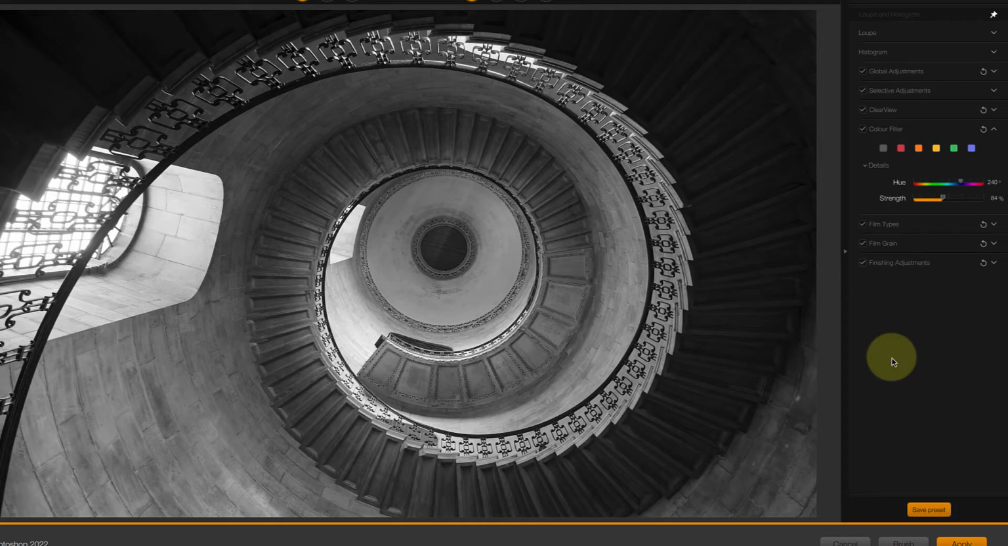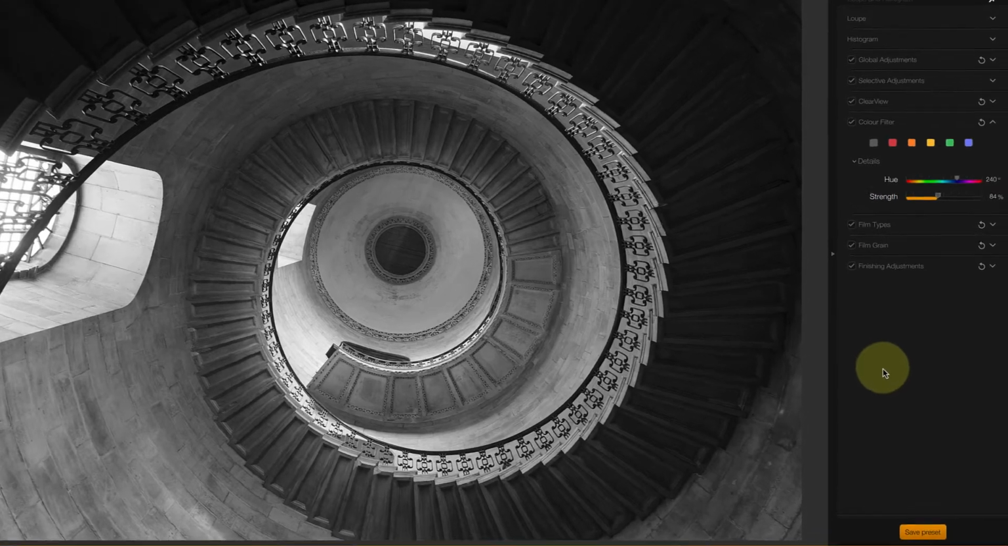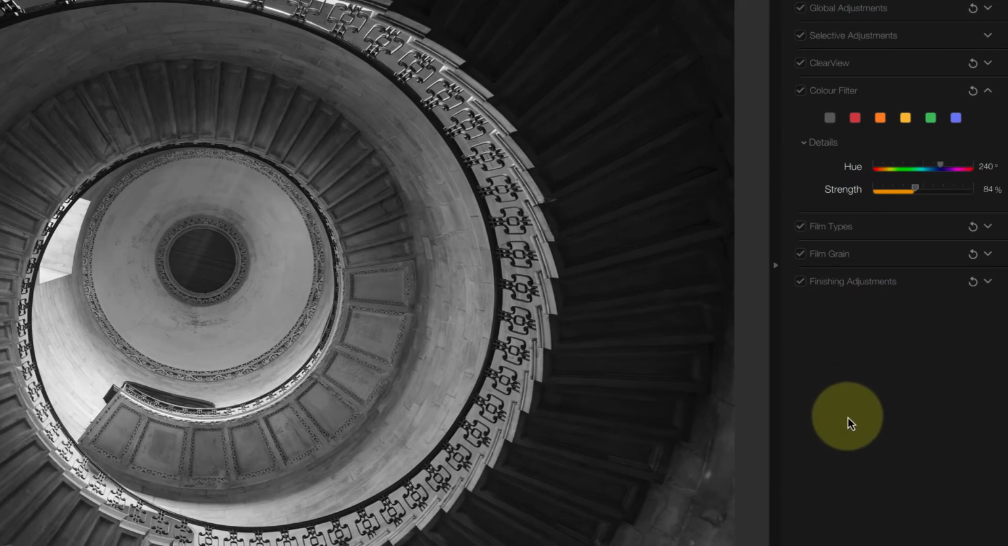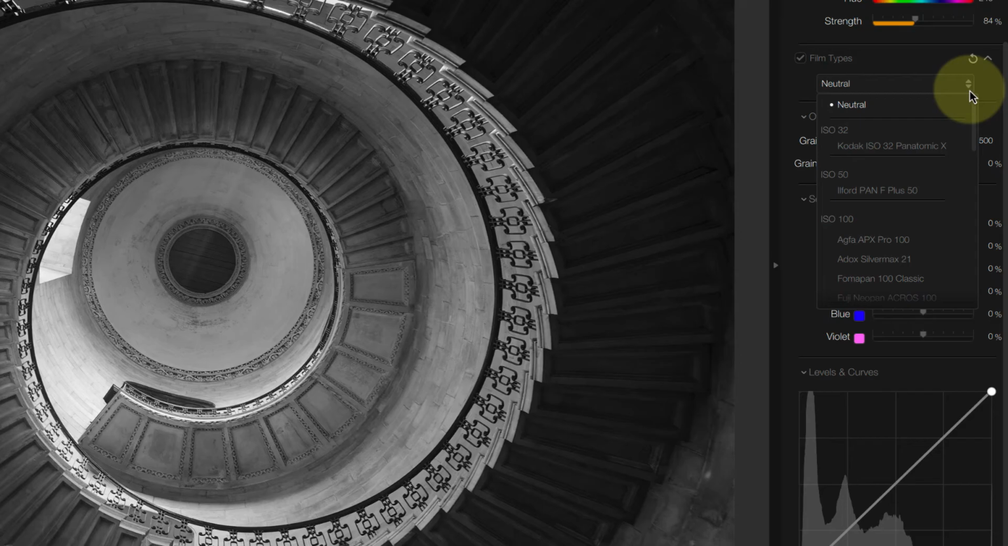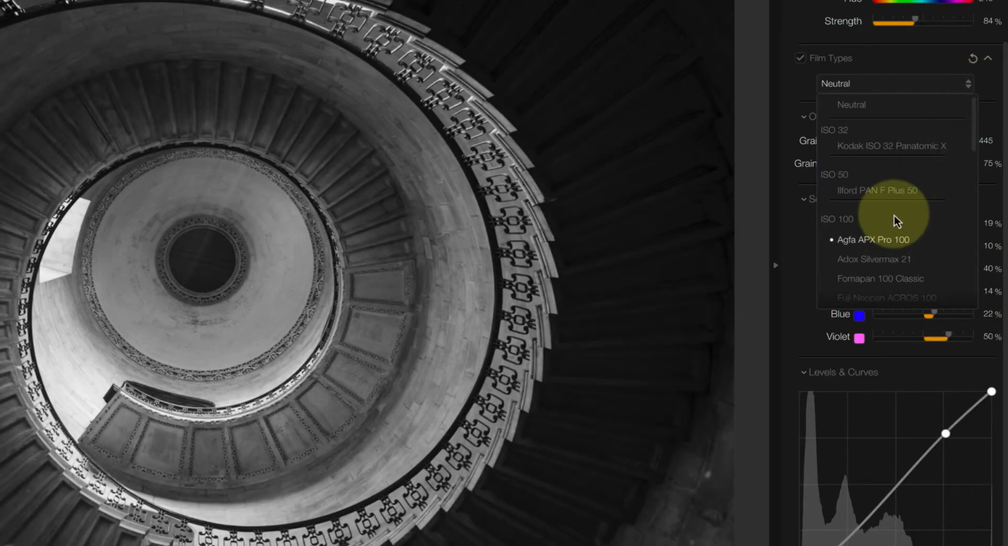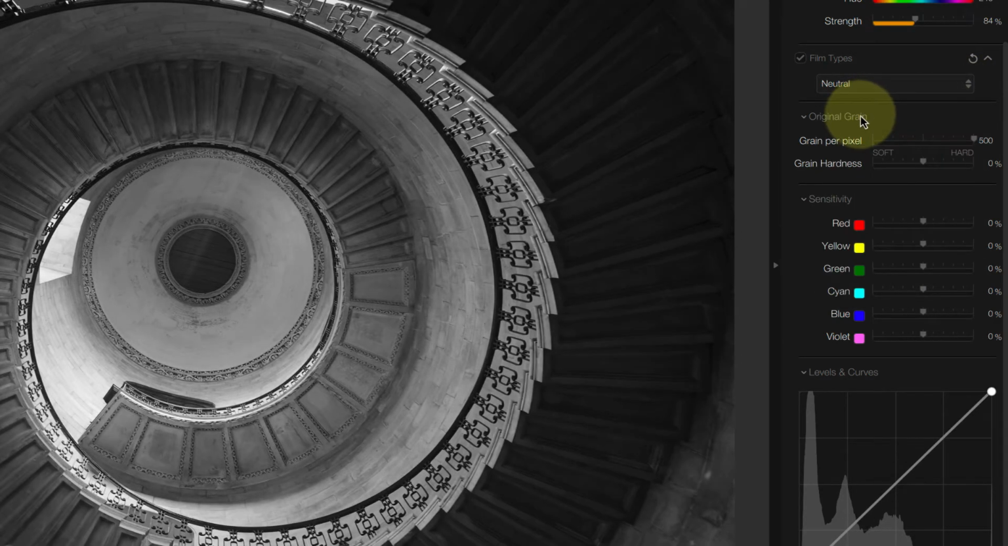But this first step with Silver Efex Pro doesn't just end there. There's something else you should do, which is to adjust the color response sliders. These are buried away in the film types section. These sliders are used to simulate different films and are adjusted by the film presets. But we don't want to use a film preset to simulate a particular film stock.